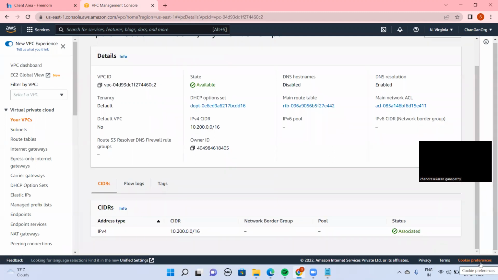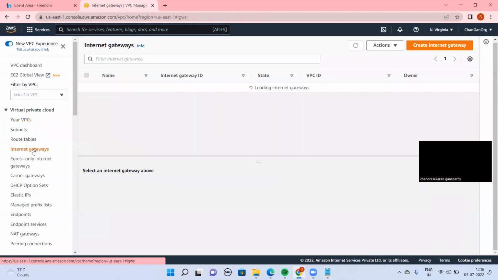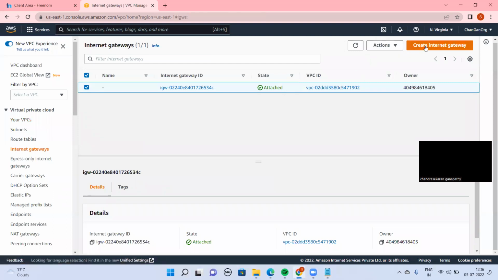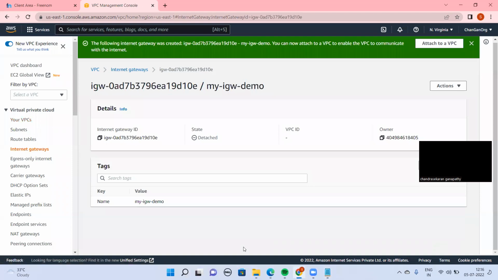Then the next step is we are going to create an internet gateway. So create internet gateway, my internet gateway for demo. Generally, if a VPC wants to talk to the external world, then an internet gateway is required. That is the simplest explanation. Okay, so we have created it.